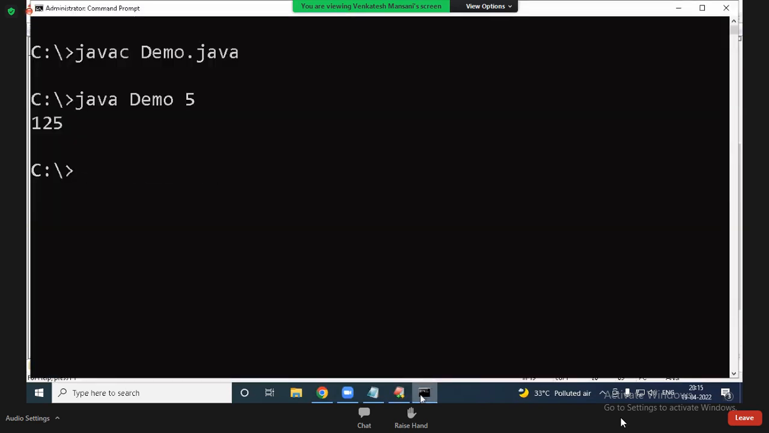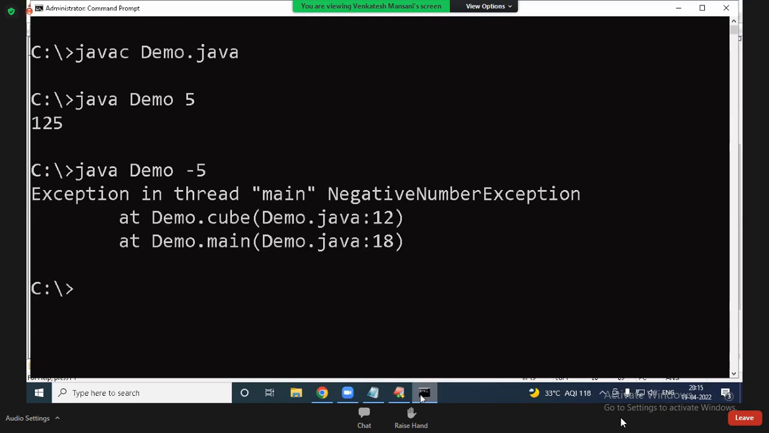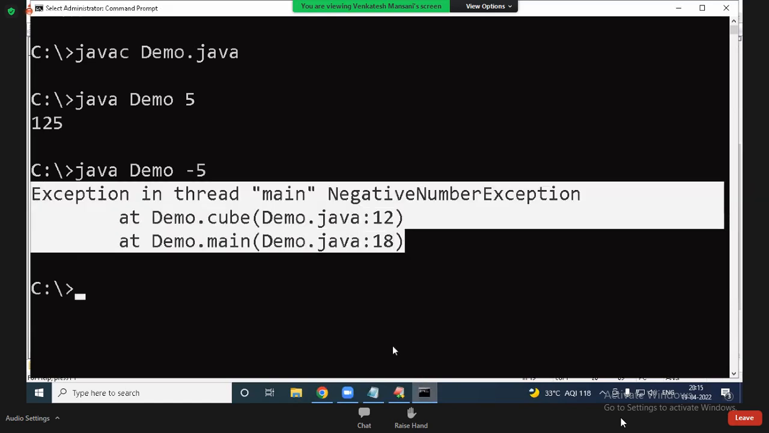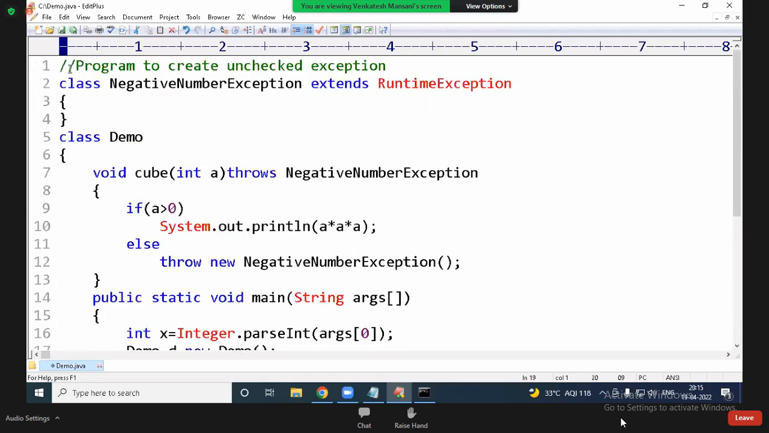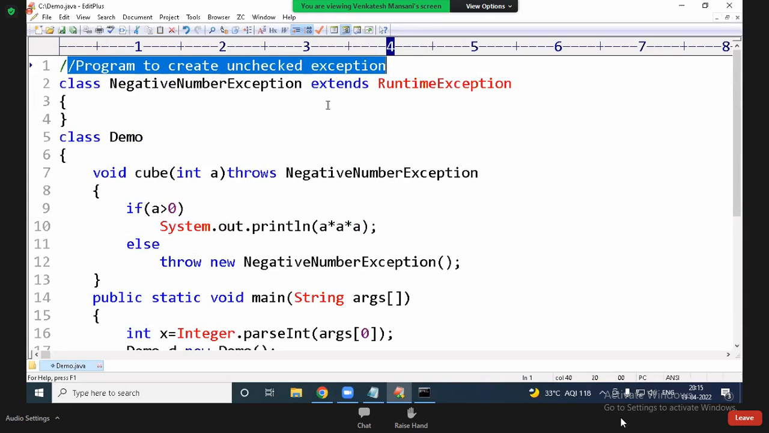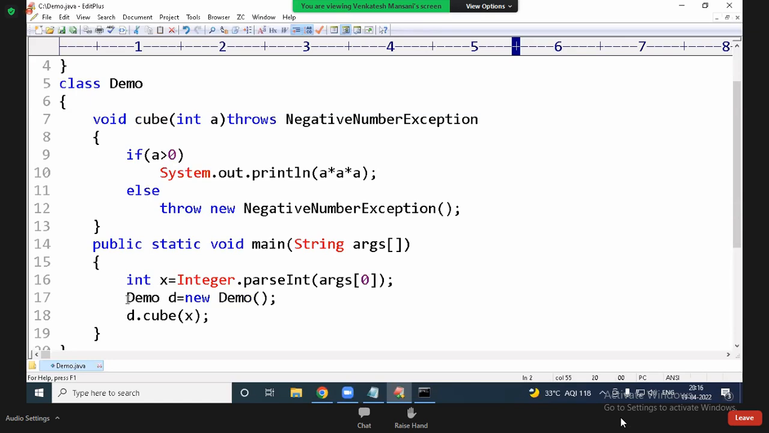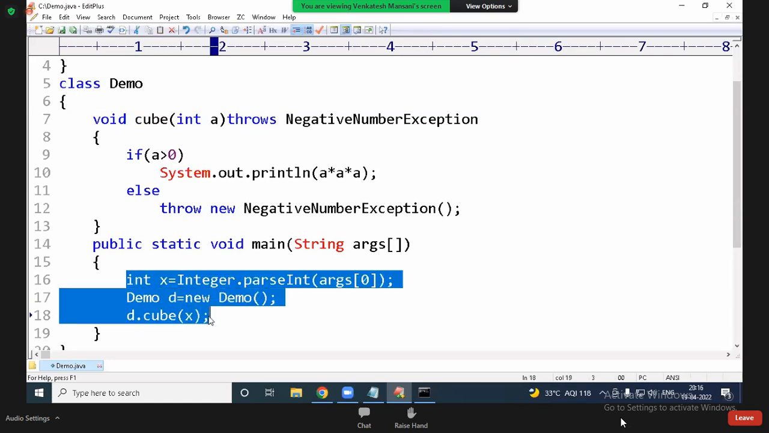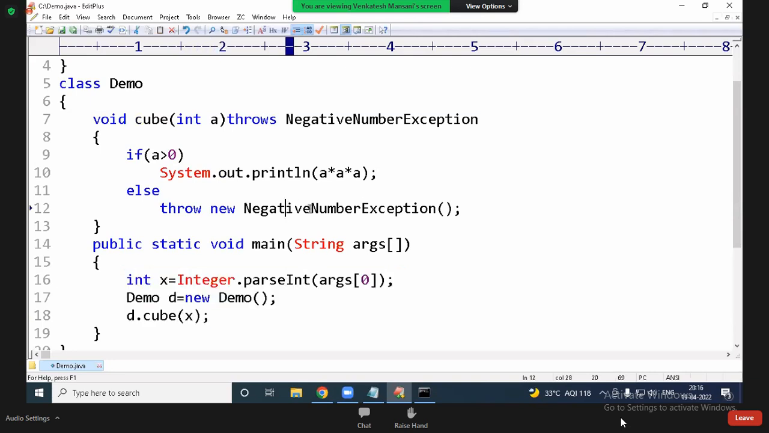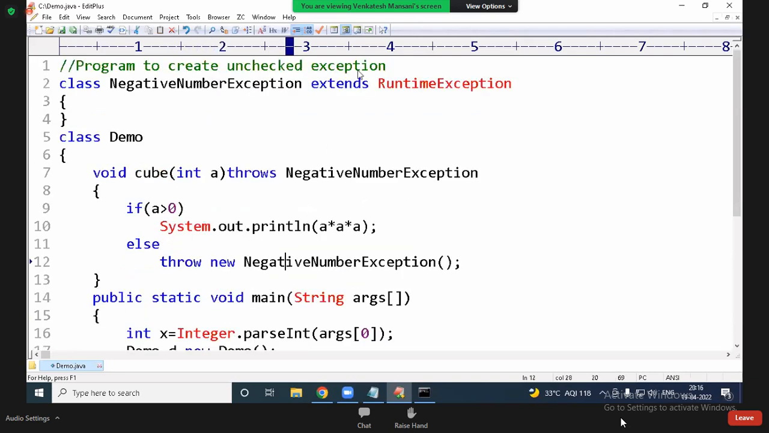See, compilation, execution. Negative number. It is system handled. That's the reason like this came. So here, program to create unchecked exception. What I did, you observe, just extends RuntimeException. Okay. Here I'm not writing try catch block. It is implicitly handled. Write this one also. Program to create unchecked exception.